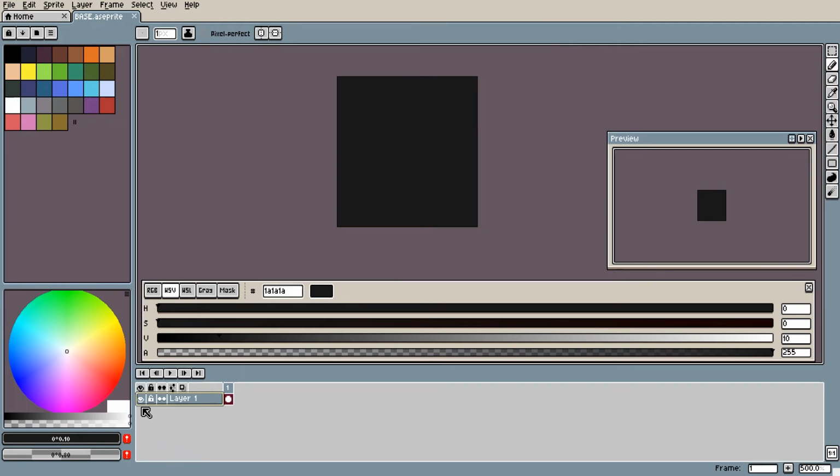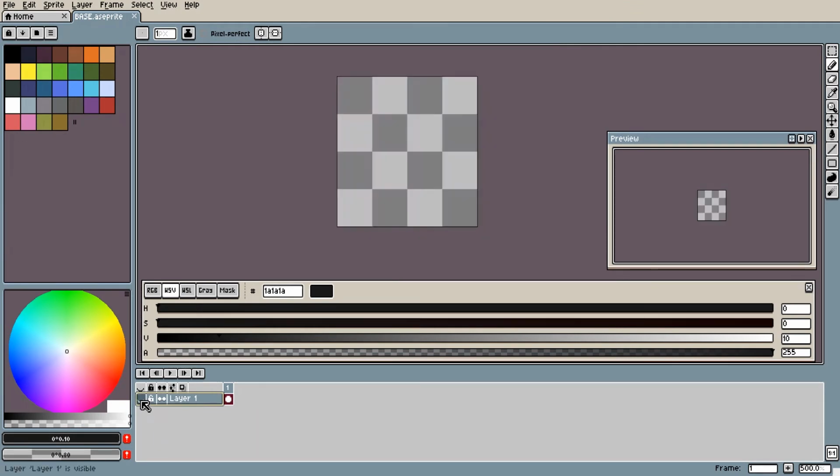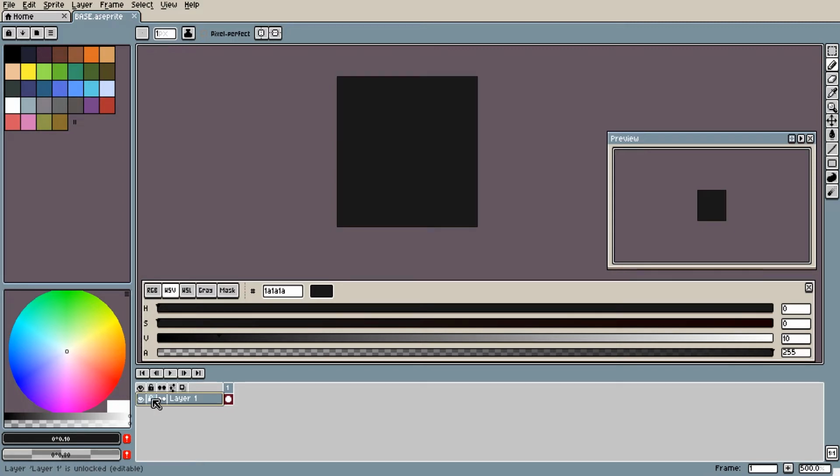So let's get started with layers. First off, let's just show you what these little buttons do. The first button is the visibility. This is used to show and hide the layer. The second option is the lock. This is used to lock the layer so you don't make any mistakes by adding to or deleting from this layer. The next option is linked and unlinked cells. This is mainly for animation, so I will go over this when I get to the animation part.